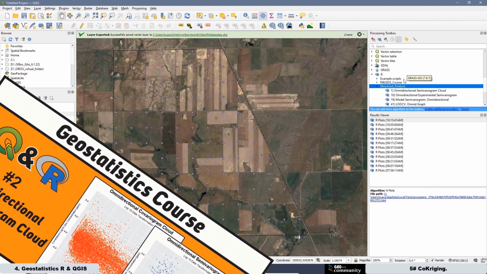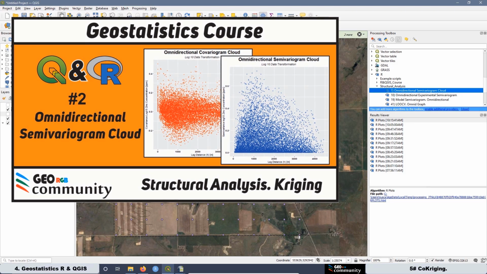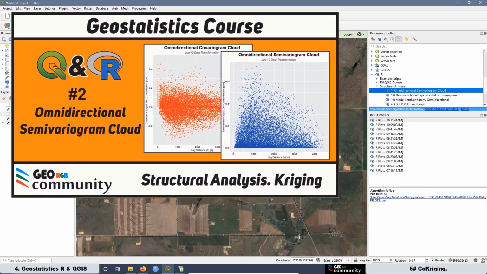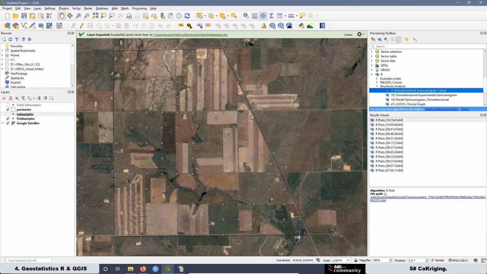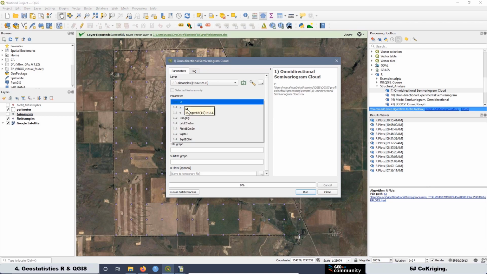To do this, we are going to use script number 1 from the second lesson of the third Geostatistics course. Double-click to open it, then we are going to add the data. We want to work first with this layer, so we are going to select the variable of interest, which in this case is the square root of the chloride concentrations. For the cutoff, we want the total extent.